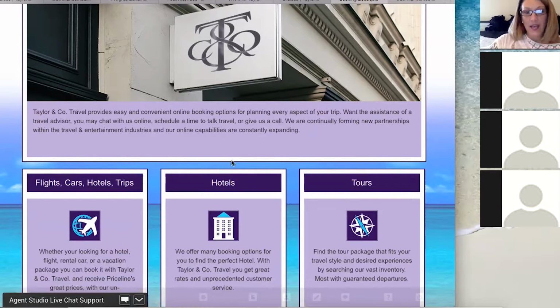Okay. Well, I'm going to show the Hotel Rewards booking tool again for those that just popped in late.